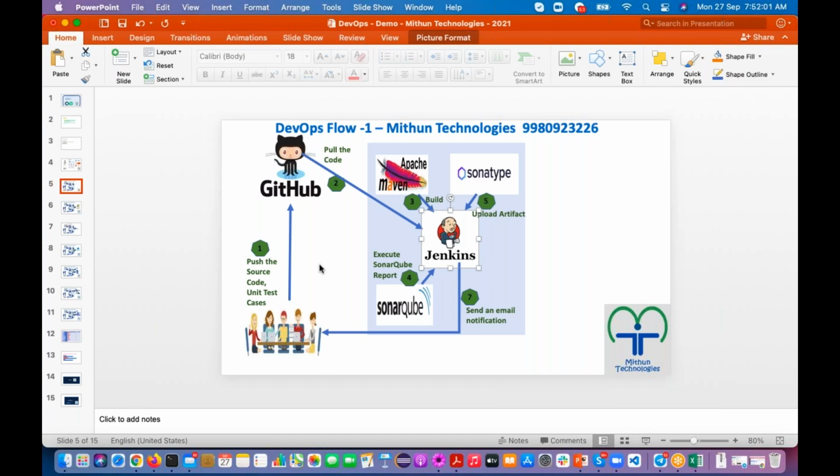How do we define the unit test cases? We are not going to write the unit test cases. The developer is going to write them. How do we run the Java unit test cases? What is the command for running the unit test cases? mvn test. That one we can use.